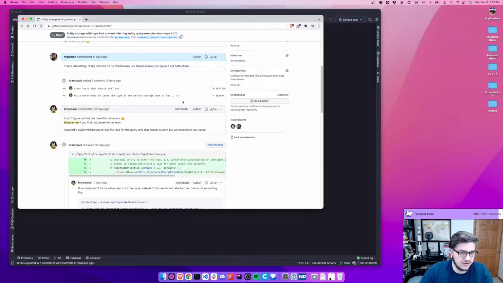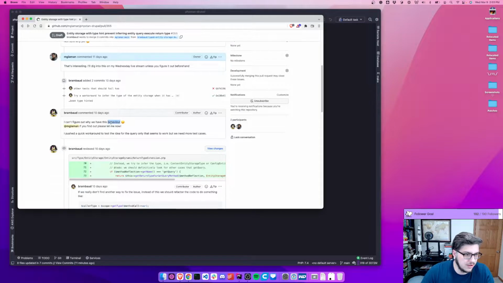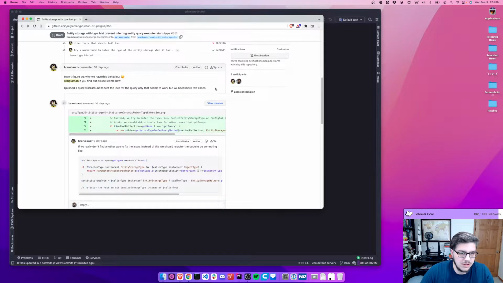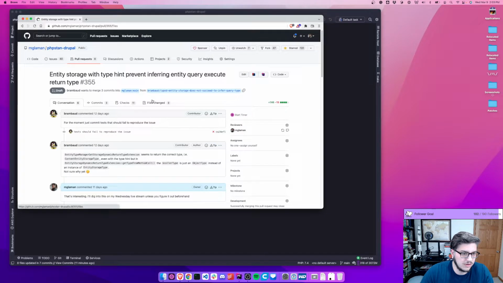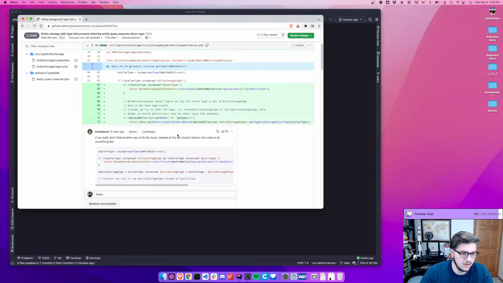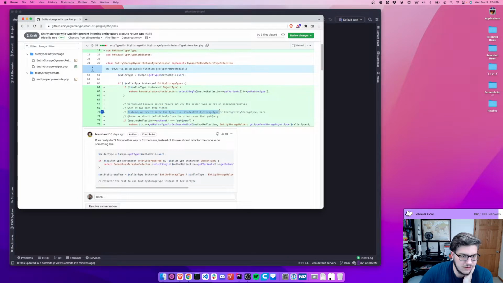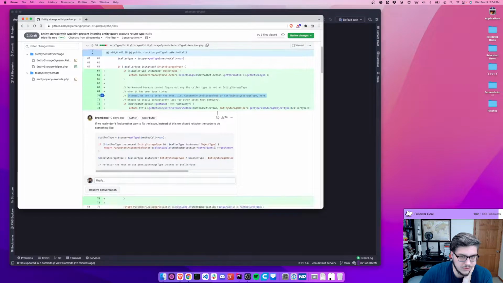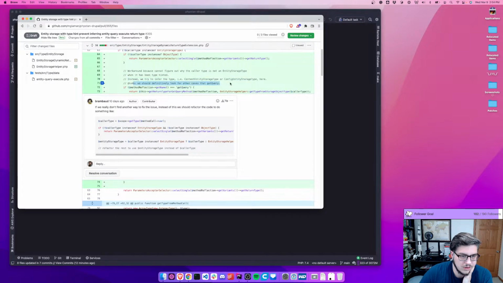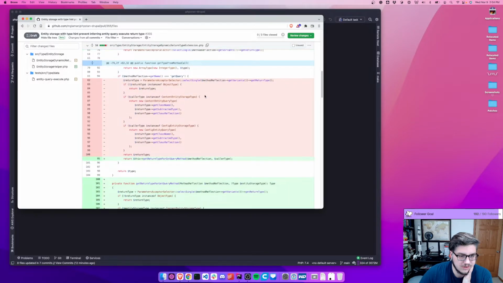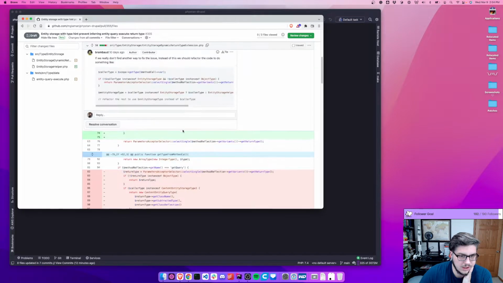Okay, so this expands the test coverage and tries a workaround to infer the type of the entity storage when it has been type hinted. Can't figure out why we have this behavior. So let's look at the code changes. Workaround, because we cannot figure out why the caller type is not entity storage when it has been type hinted. Instead, we try to infer the type here. You should definitely look at other cases that get query. Yeah, so this seems like a bigger bug at hand.